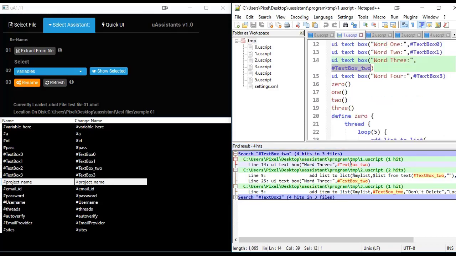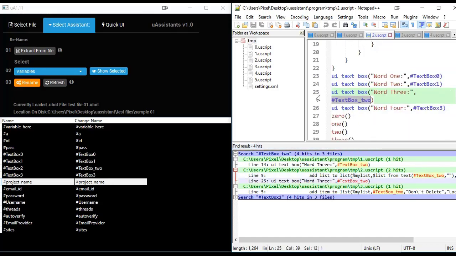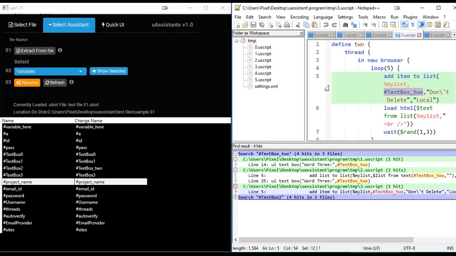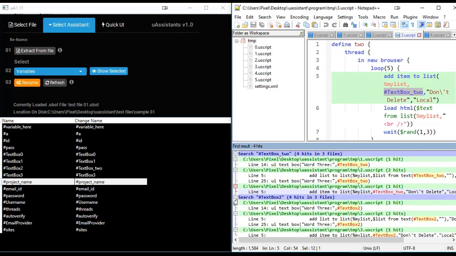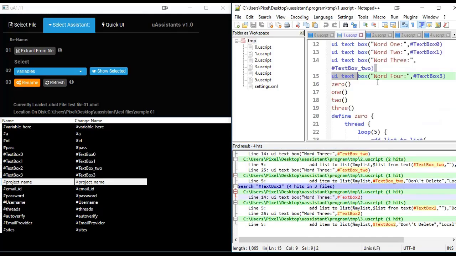So let's check. The first one is exactly in 1.uscript. Then again 2.uscript line number 5. Then again 2.uscript line number 25. It has renamed. And finally 3.uscript line number 5. Now if I come back to my previous search, you will see that it is exactly the same. If I click here in textbox 2, you will see that it takes me exactly to that position here. It just knows the line number and file, but the thing has changed.